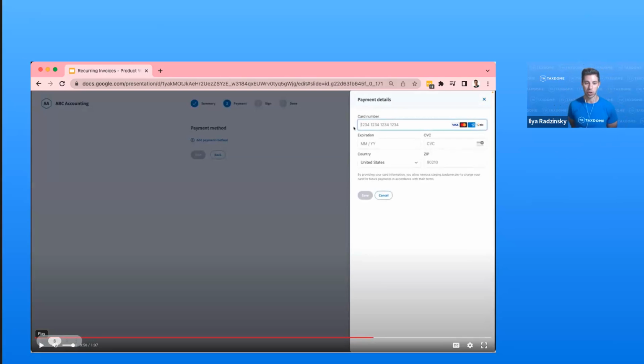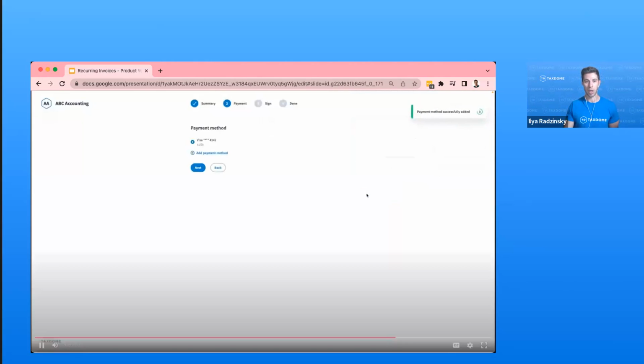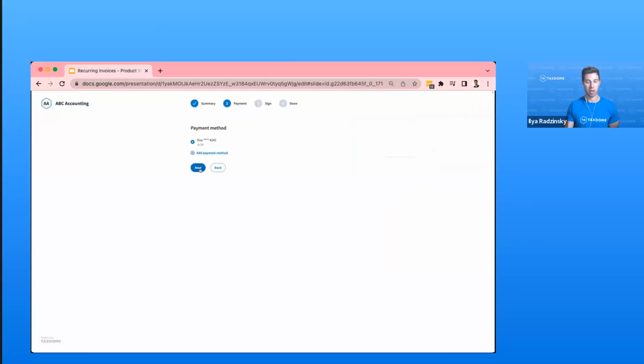And again, as a reminder, you can choose how you get paid. So whether you want credit cards, bank account, or you want the client to have the option, whether they prefer bank account or credit card, you'll be able to do that. In this sample video, they've been asked to do just credit card. They put in their information. Boom. Payment method has been added.